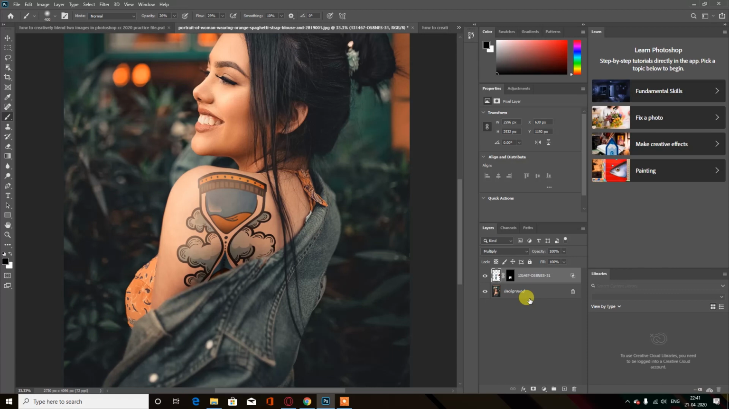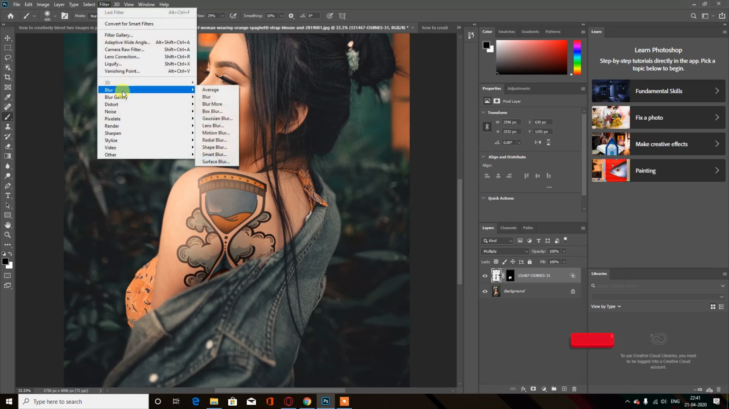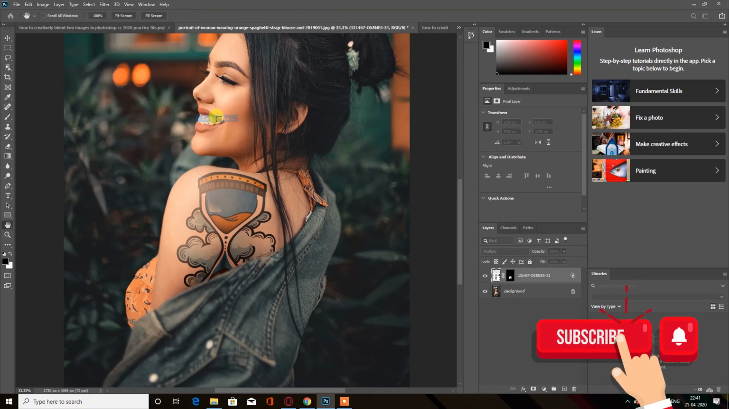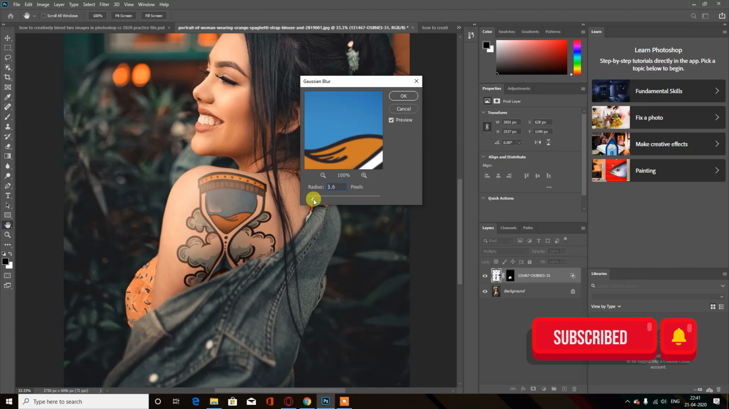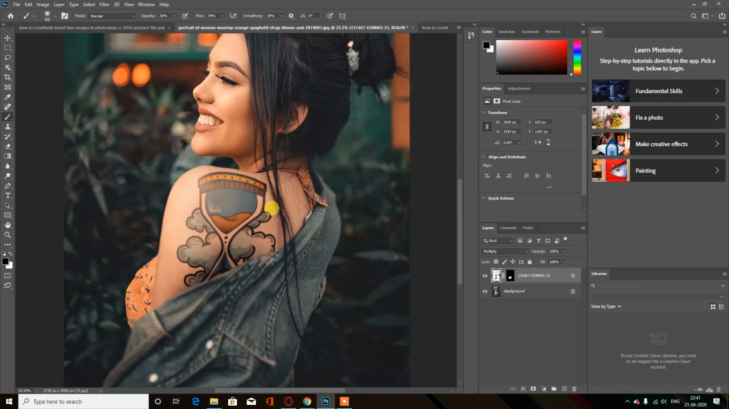Now I will blur the tattoo a little bit with the Gaussian Blur, with 1 pixel or 2, like this. So this is looking good.